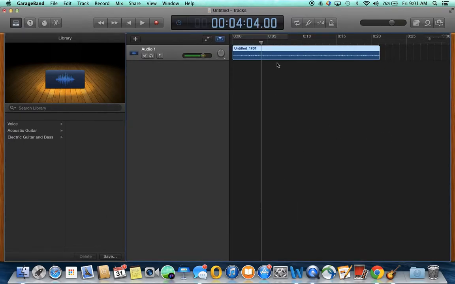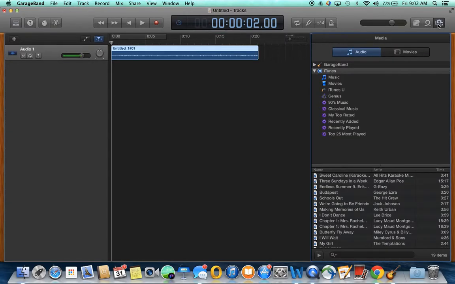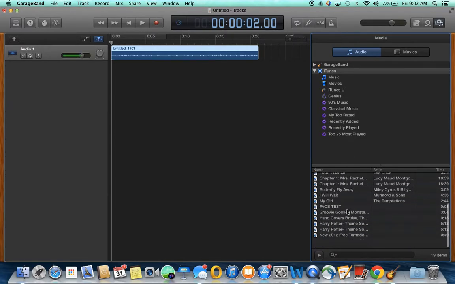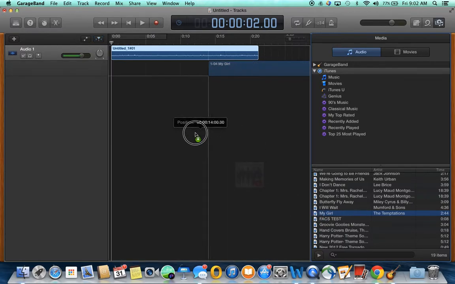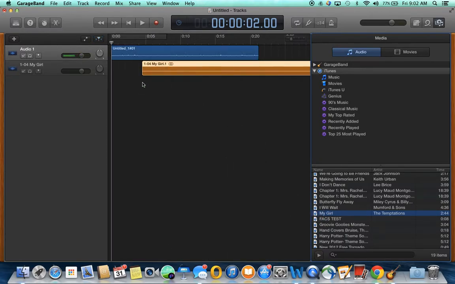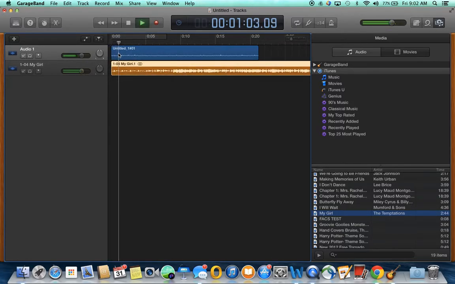Now we're going to add some more effects that are called loops. We're going to add some music under this podcast. Now there are several different ways. First of all, there's media here, and this opens up my iTunes library. And just like iPhoto and anything we've been working with in Apple, this is a drag and drop. So I can click and drag, and My Girl has popped into here. And we can even see what that sounds like.